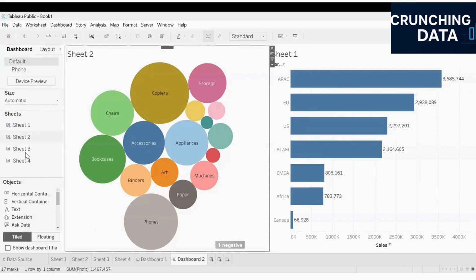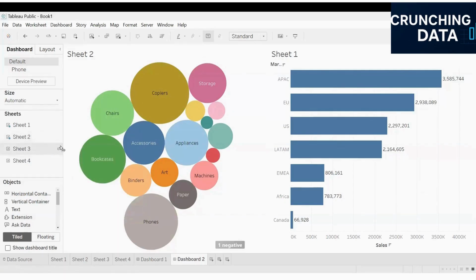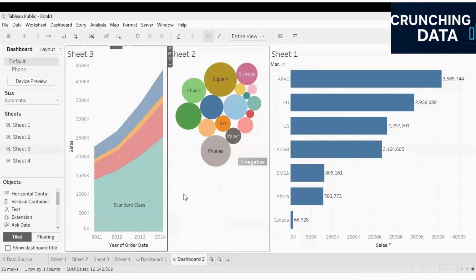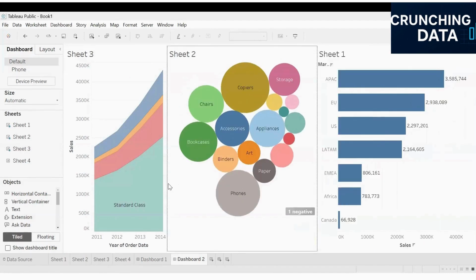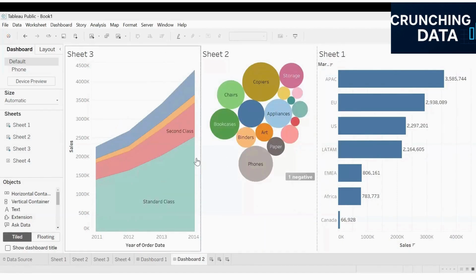Now let's say you have this sheet 3 over here and you want to do the same thing with it. You can drag sheet 3 over here and drop it somewhere over here. It is very simple in nature: you can just drag and drop these arrows and adjust the size of your sheets.